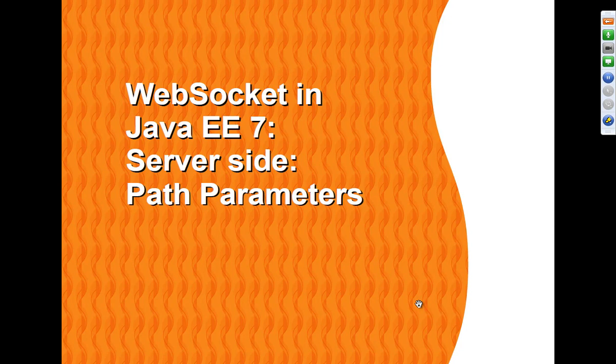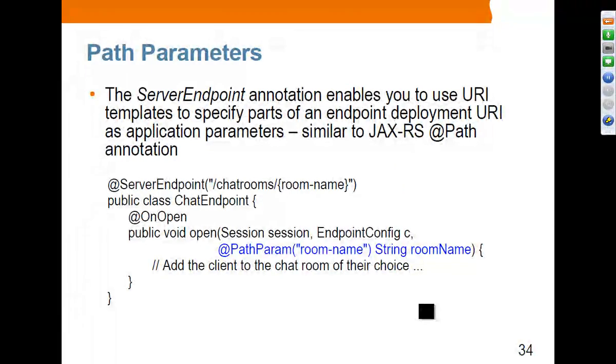WebSocket in Java EE 7: server-side path parameters. We have seen how the PathParam annotation is used in RESTful endpoints, and it works exactly the same. If chat rooms slash is followed by a variable, that could be captured as a path param. Again, we use PathParam with the same name, and we capture that as the room name. So it works exactly the same as PathParam in JAX-RS.